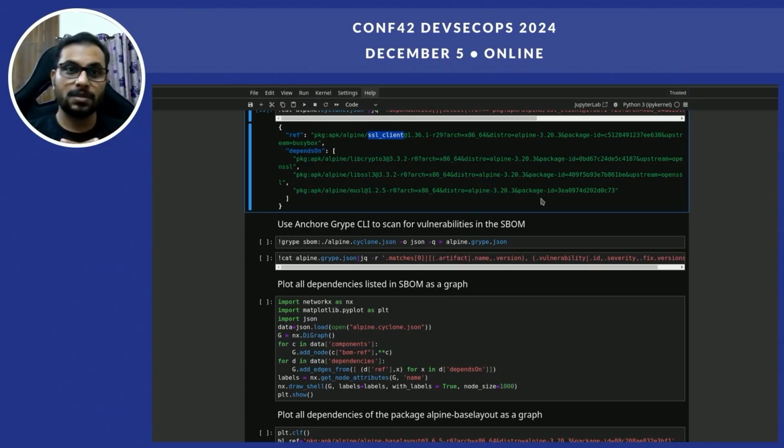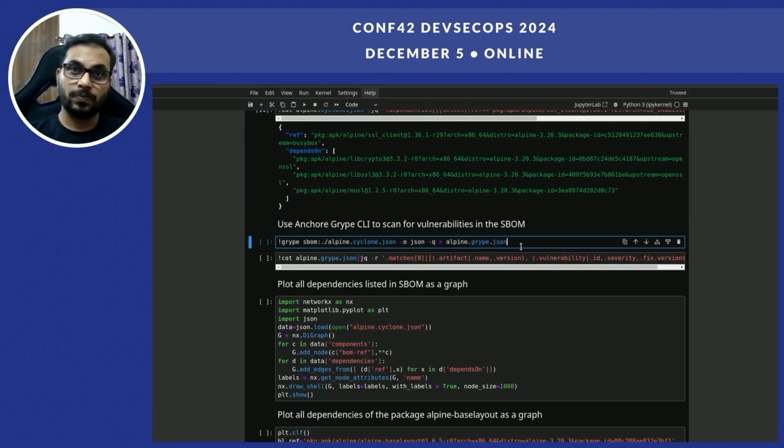And that is one of the advantages of having an SBOM. To do that, we are using another CLI from the Anchore company. It's another CLI to which you can feed this SBOM file, and Anchore will go online, talk to a few vulnerability databases, and figure out if there is any vulnerability in the packages listed in this SBOM.